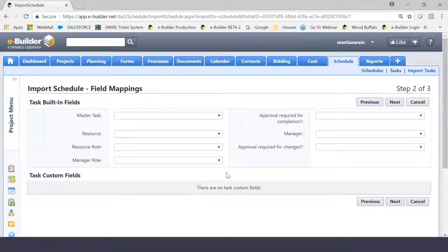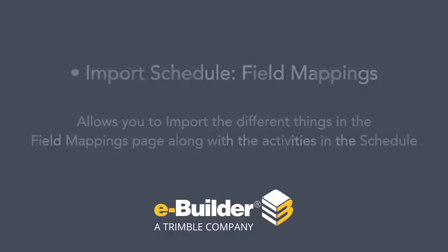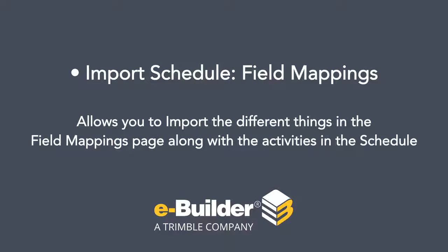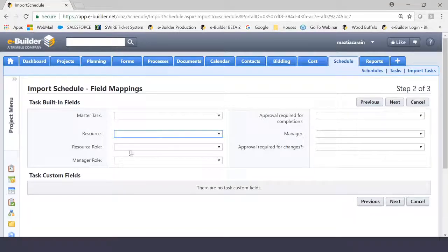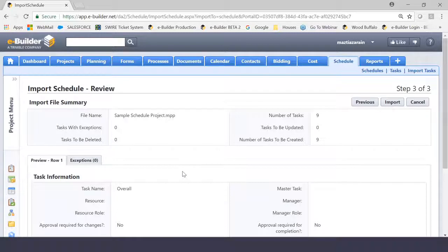This is what I call the mapping page, the second page right here. So in the event that there are options within the MS Project file that you're importing, you'll be able to bring in those options as stated here. Now, in eBuilder style as well, there are some custom fields that you can bring in, which would be additional columns in your MS Project file. But what I call this page is just the easy map page, because it allows you to import the different things that you're seeing here along with the activities in the schedule. But we're going to keep it very simple and basic. Let's click Next.